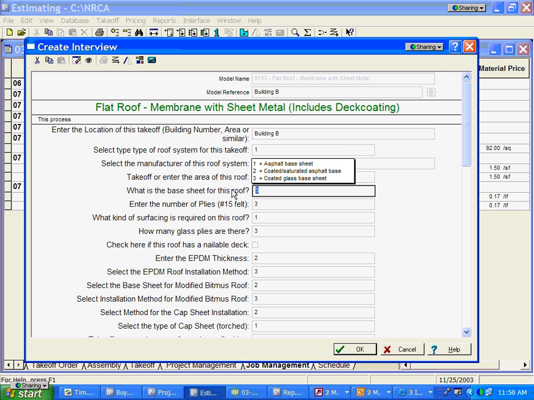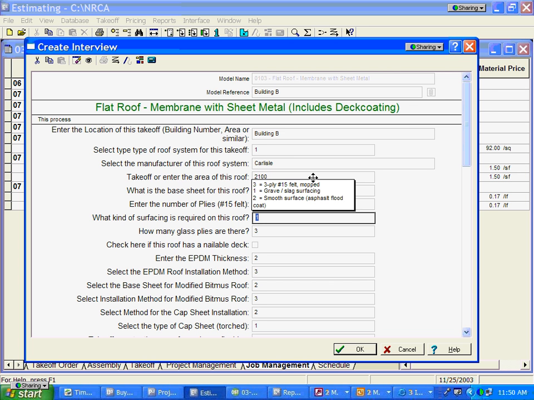What type of base sheet do I need for this? On the left, I'm reading the prompt. On the right is a little help sheet that shows me everything that I might possibly need for the base sheet of this roof, the number of plies, the kind of surfacing that might be required for this roof, and so on. There's a number of things. All of these here are user-defined, and you can add to them, you can subtract from them. If you do certain procedures and activities within the types of roof systems that you install, you can add those questions right to this list, and it's there every time.